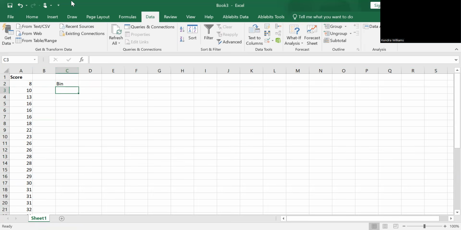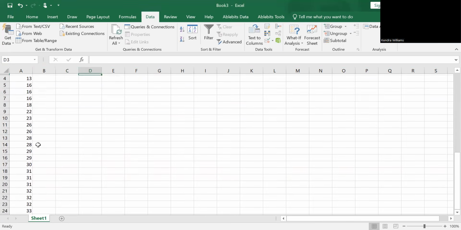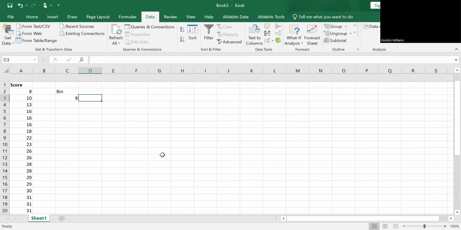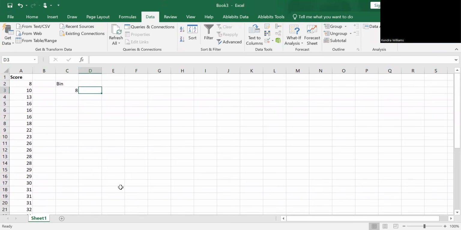And to find my bin numbers, I go back and look at all my scores right here and group them together. Then I find the minimum score, which is 8, and I put it right here. And then my max score is 43. I have to find the difference between my minimum score and my max score. The difference is about 35.